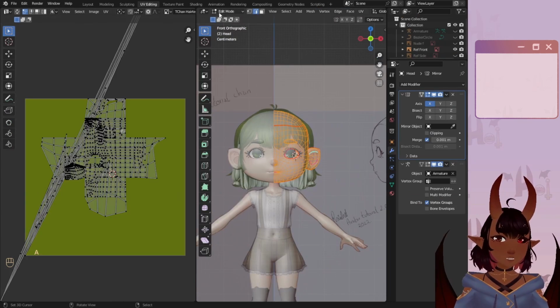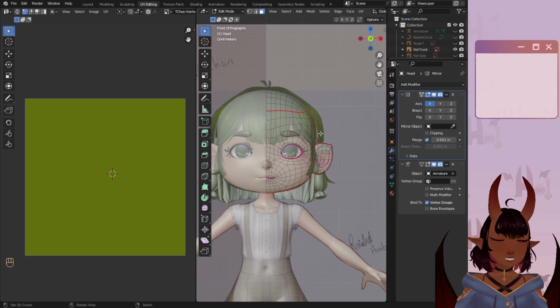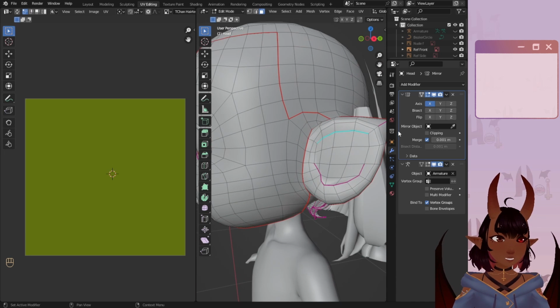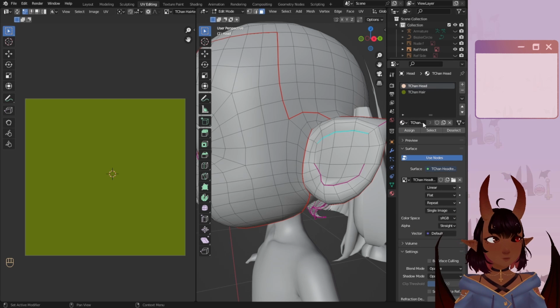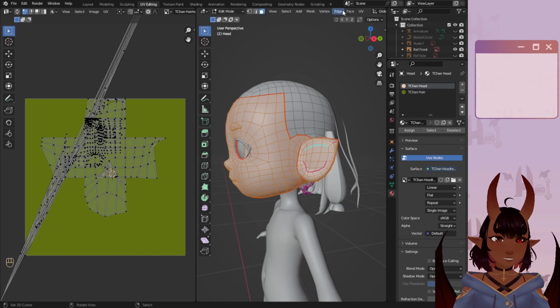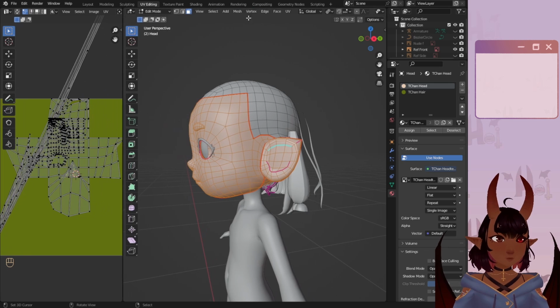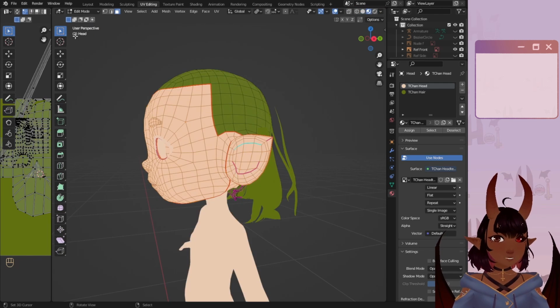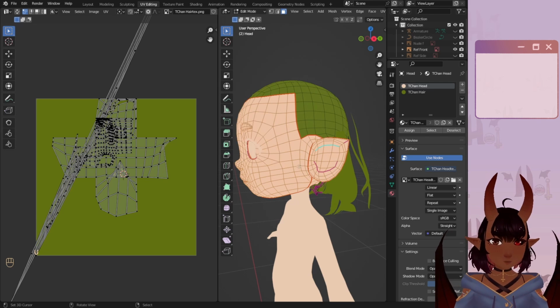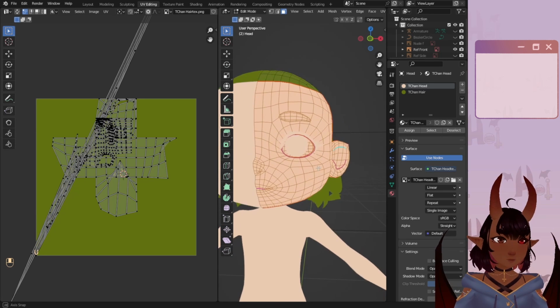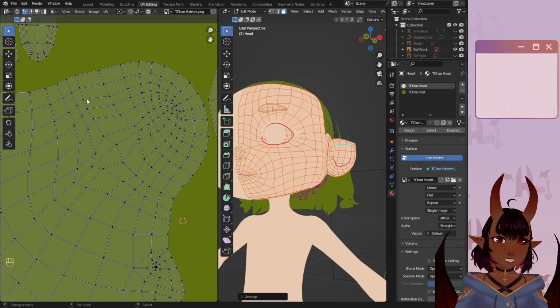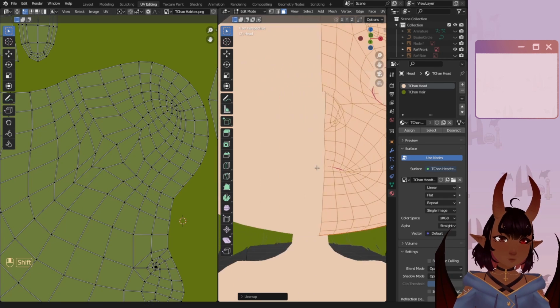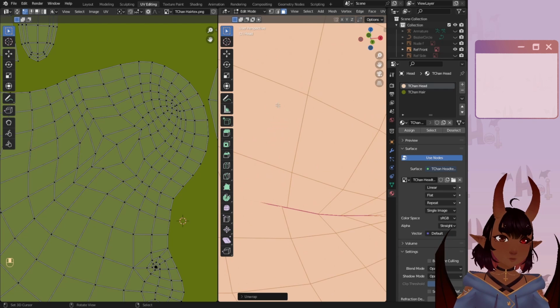Go back to UV editing, make sure we have face select on, and we want to go over here to material properties, click on the head and hit select. Let's go into the material mode so we can see what we're doing. This one here. We want to hit U and unwrap. Okay, it looks like we didn't do the mouth properly. Let's try that again.